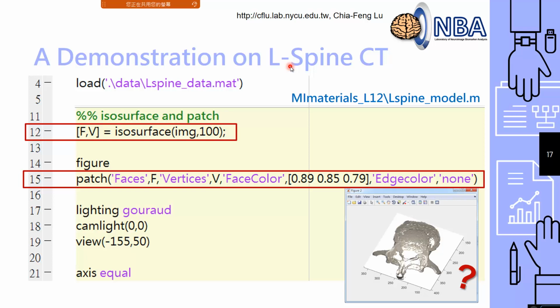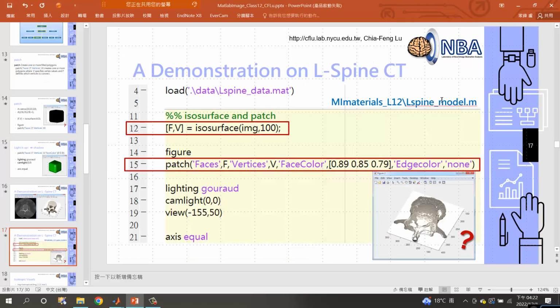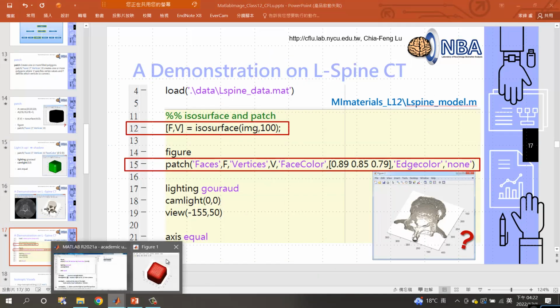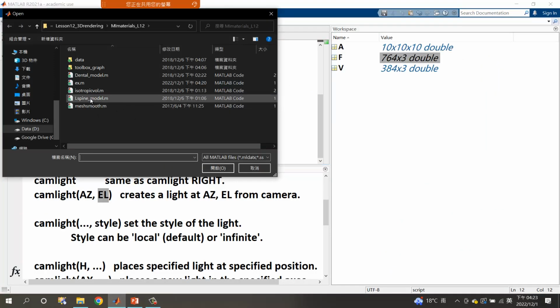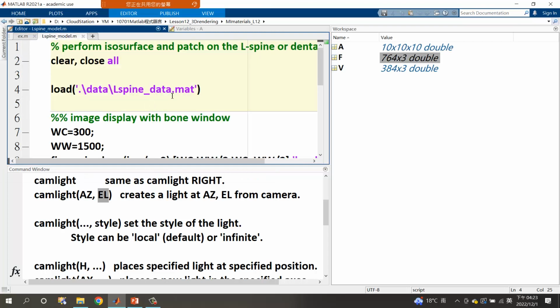So what I can do right now, I think you don't have time to key in everything by yourself. But what I can do, please just open one of the M files, one of the scripts that are provided to you in today's folder, MI materials underline L12. You can find this L spine model.m file. You can simply just open it and run it. I will explain all the details later. Just open the code, L spine model, and run it.